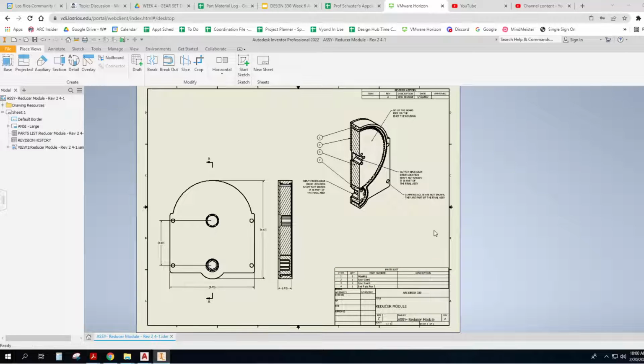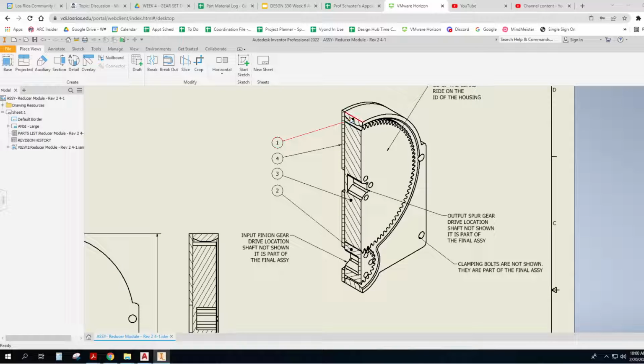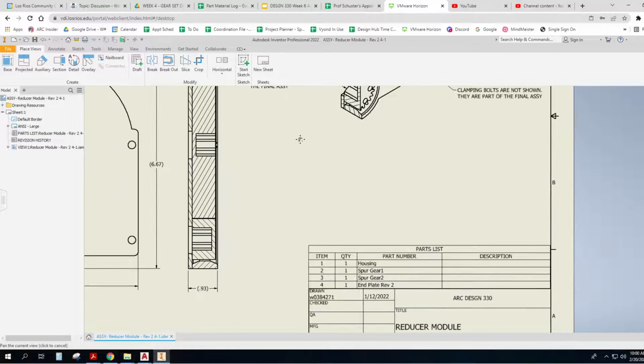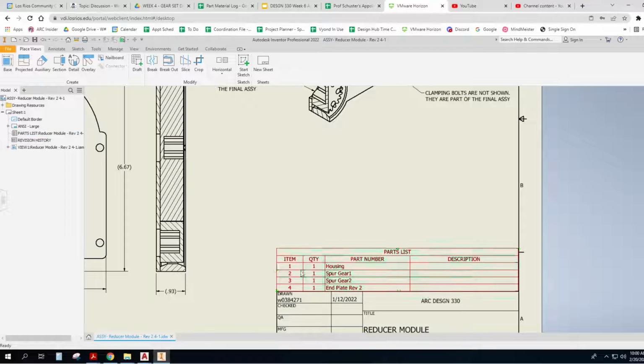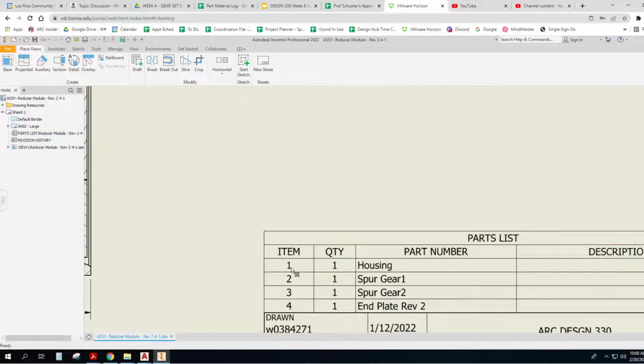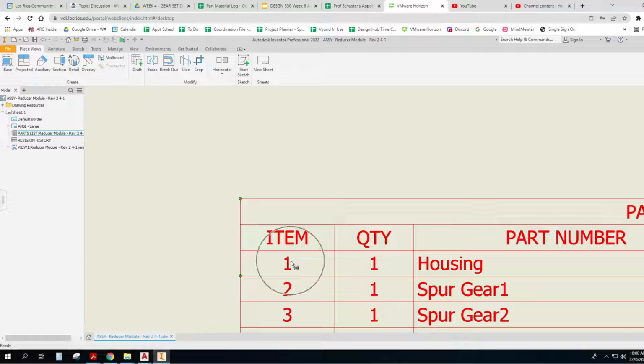So now we're going to look a little deeper at industry standard drawings, and what you'll see is that these bubbles here point to items and they have to match up with what's down on the parts list. So item number 1, my balloon number 1, points at the housing. And so this is your key. This is your pictorial key to what's down here. Item number 1 is the housing.